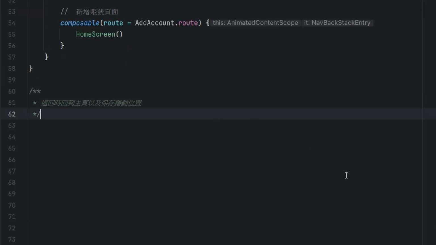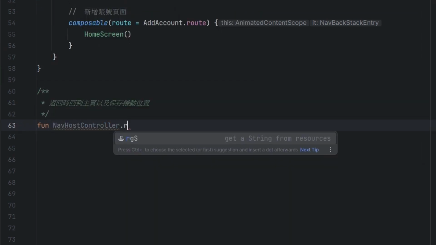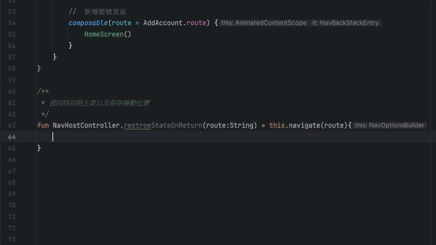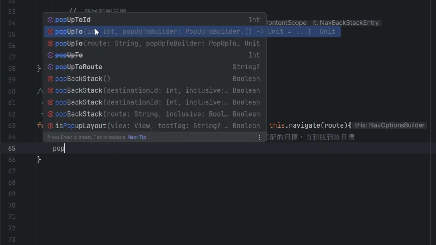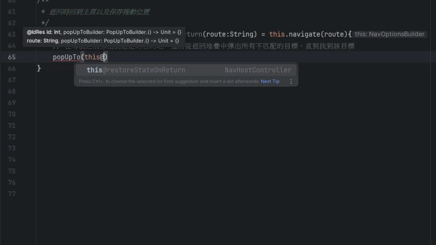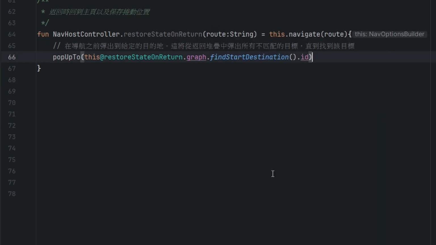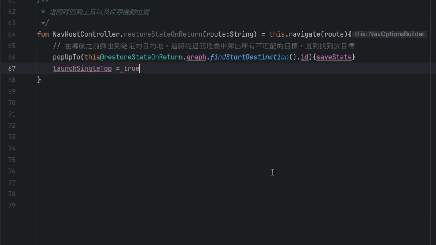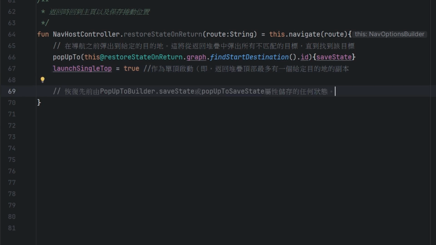Return to home page and save scroll position when returning. Pop to a given destination before navigating. This will pop all non-matching destinations from the back stack until the destination is found. Select parameters for ID. Launch as single top, i.e., ensure the top of the stack has at most one copy of the given destination. Restore any state previously stored by the popUpTo builder, saveState or popUpToSaveState property. Has no effect if the navigated destination ID has not been previously saved.